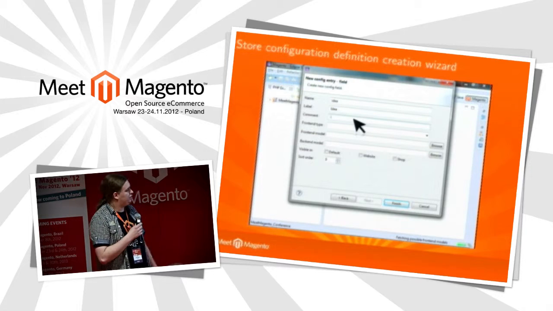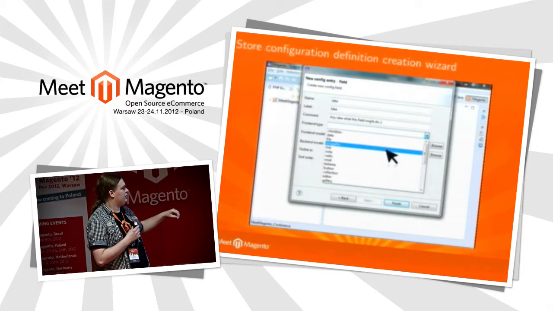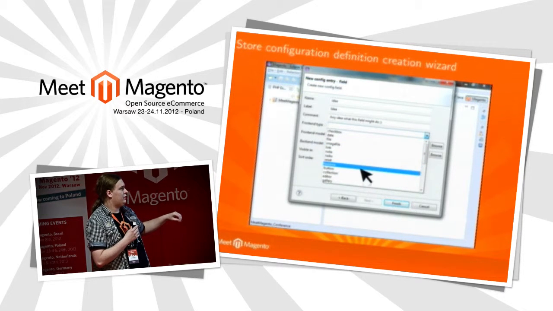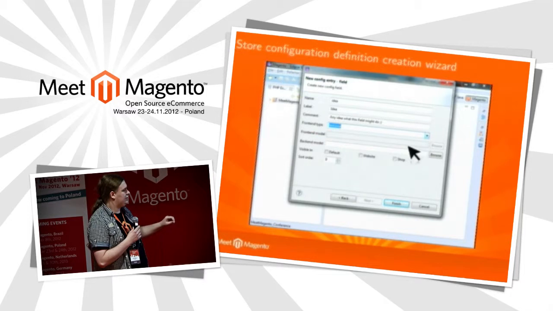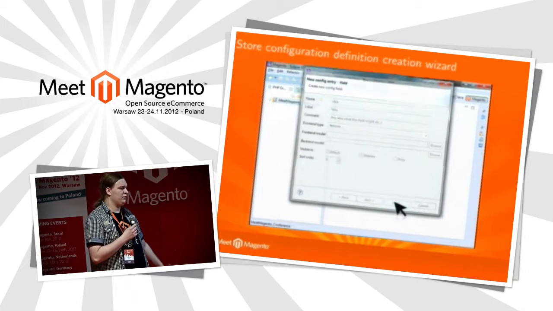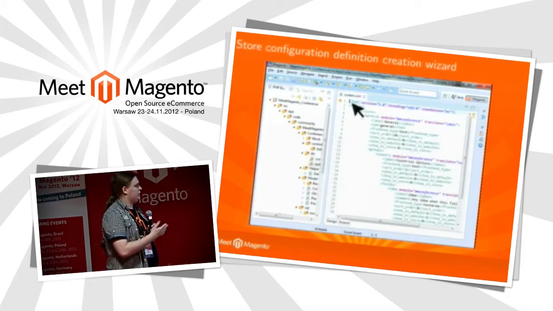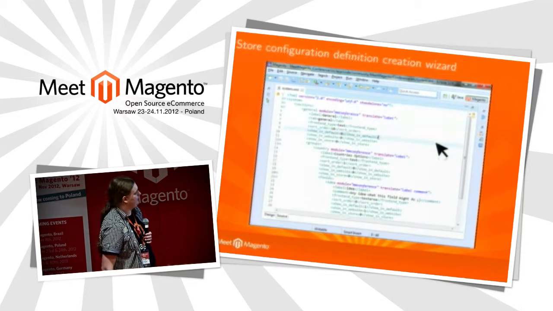Specify name, label, comment. Front-end models are also suggested from scanning the classes. Backend models are also suggested, and there is a test that it has a method that is always used in backend models, toOptionArray I think it was, and the system XML is created.